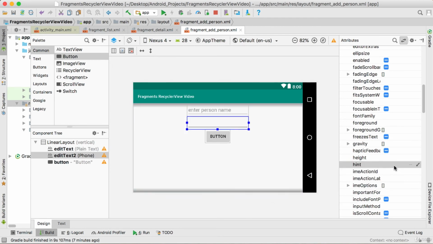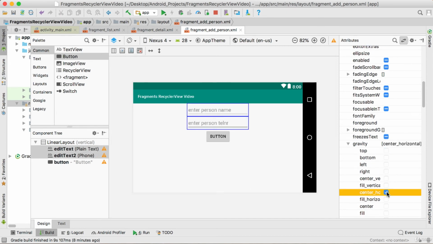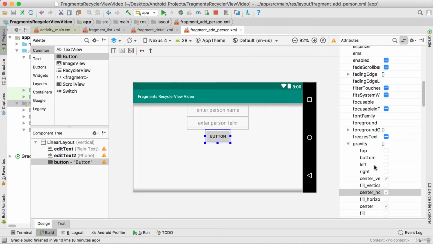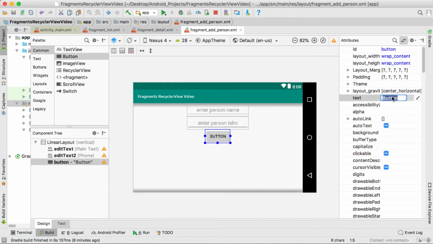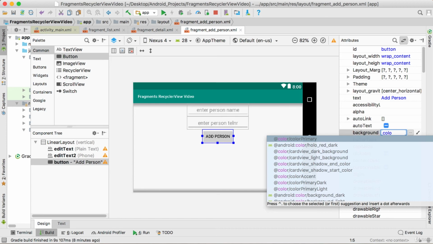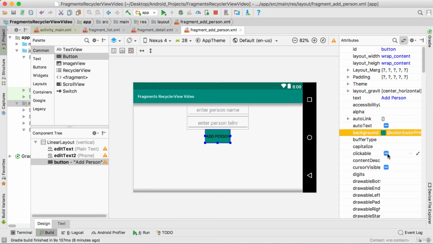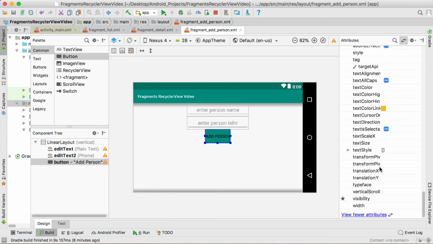And for this one, enter person telephone number. And then for both these two components, we can also set the gravity to center horizontal. Now for the button, let's set the text for this button as add person. Let's set the background color to be the primary color. And then we can go down and set the text color to white.